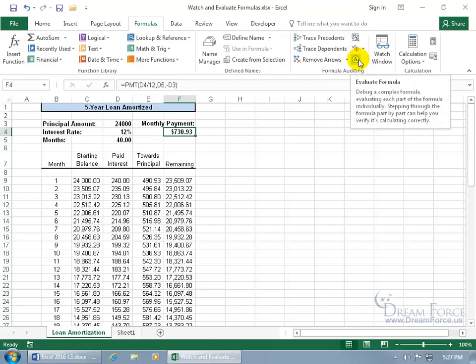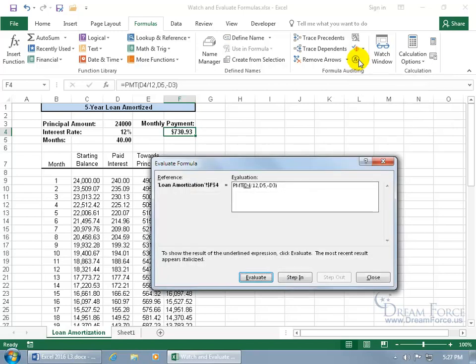Evaluate Formula. And you can see in the pop-up it says it debugs a complex formula, evaluating each part of the formula individually. Stepping through the formula part by part can help you verify it's calculating correctly. Go ahead and click on it, opens it up, and there's your formula. And then down below it says to show the result of the underlined expression, click Evaluate. So the underline is the next step. Then the most recent result is going to appear italicized. So click on Evaluate, and there you go.